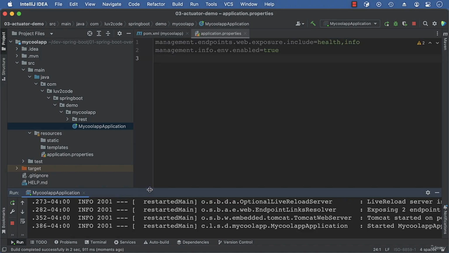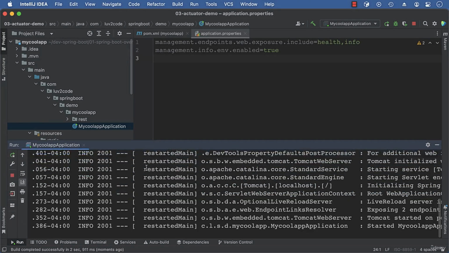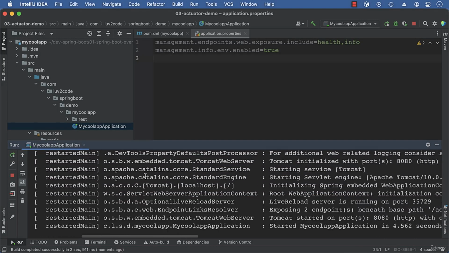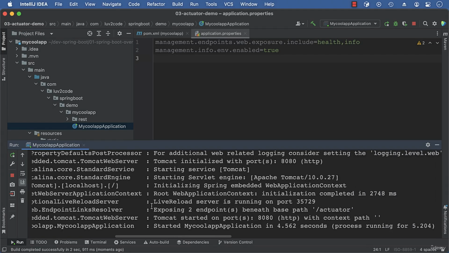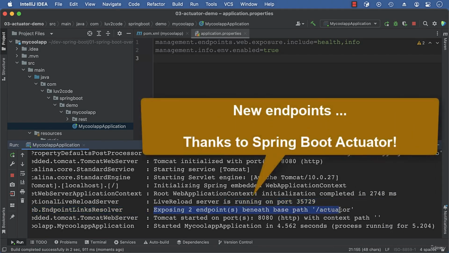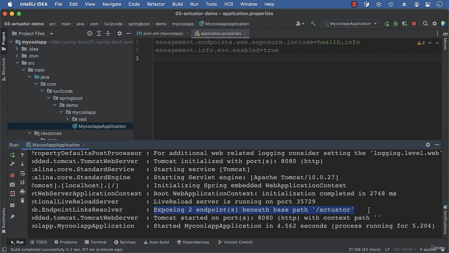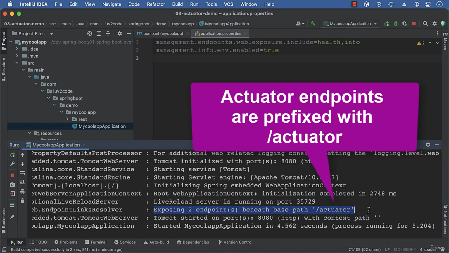And if I expand the window here, I can investigate just a little bit. So if I move to the bottom and scroll over to the right-hand side, we'll see this entry that was created here, or this log entry. It says exposing 2 endpoints beneath base path /actuator. So those are the new endpoints that are given to us for free, thanks to adding the Spring Boot Actuator. And remember, all of the actuator endpoints are prefixed with /actuator.